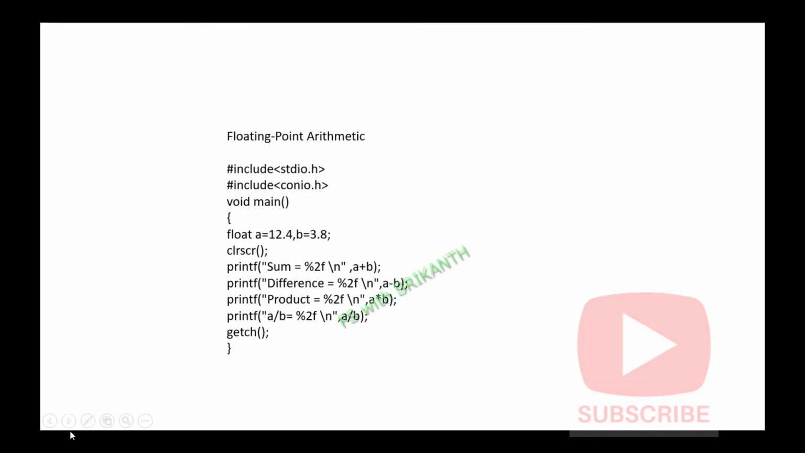Now we are going to focus on floating point values. In the previous example we used integer values. Now we are using a value 12.4 and b value 3.8. In the same example we perform a plus b, a minus b, a into b, and a by b. Modulo division is not used here. Note that modulo division does not work for floating point values; decimal values are not valid for modulo division.